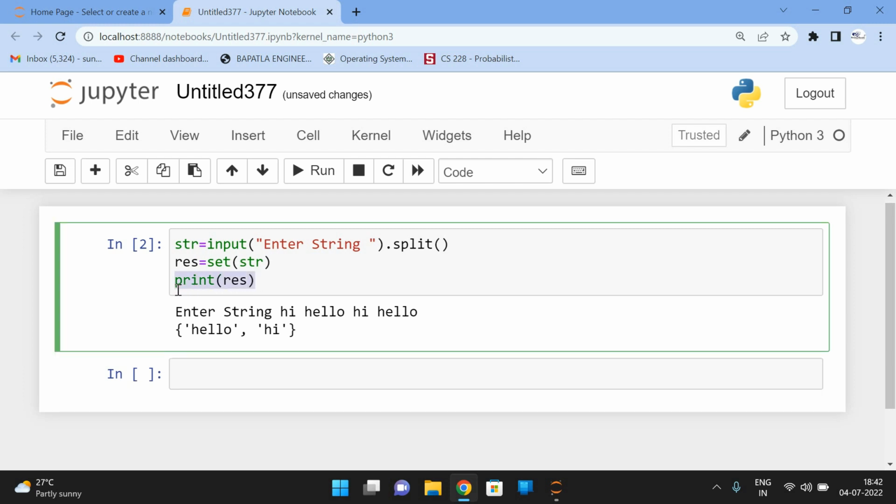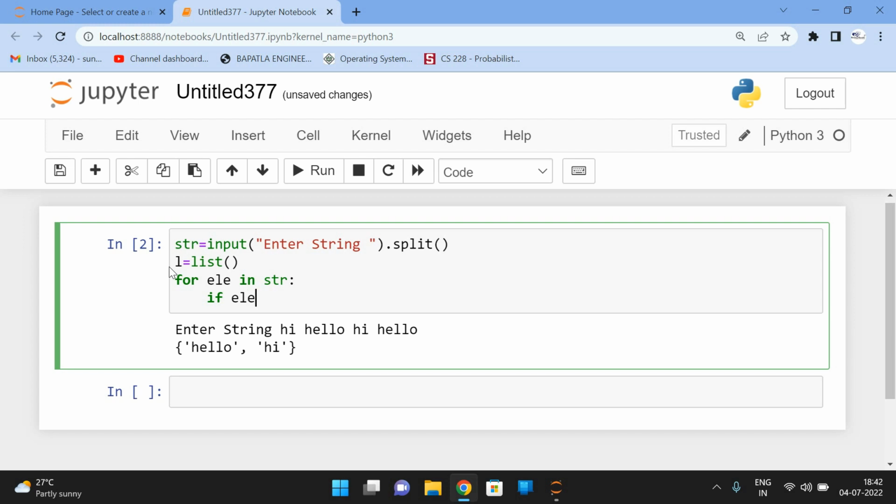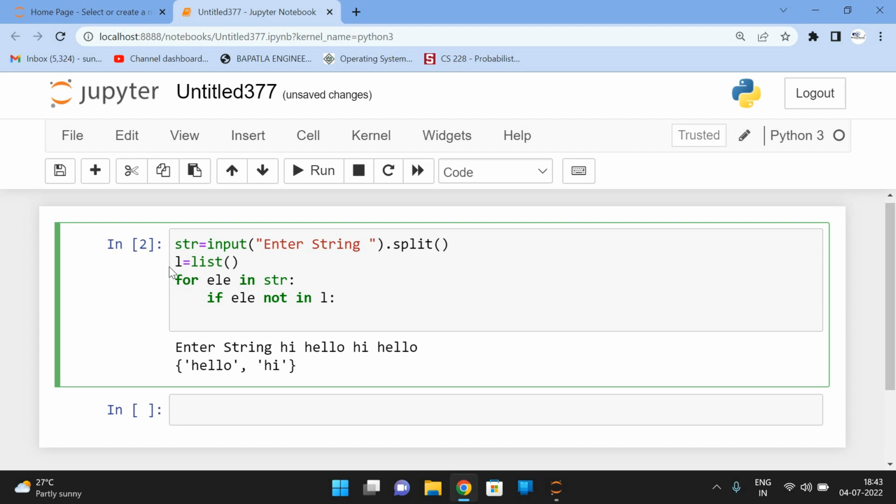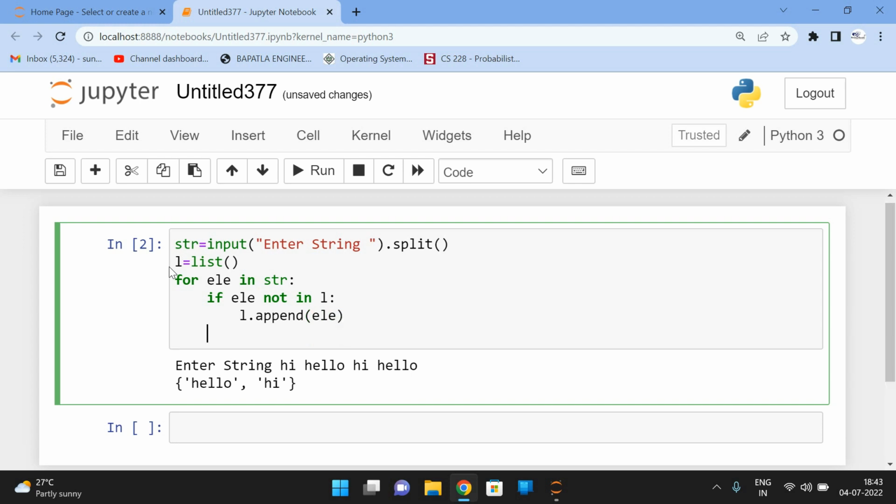Otherwise, simply take an empty list, right? We'll iterate each and every word of the list, and if it is not available in the new list, simply we can append. See, for element in str, it will iterate each and every word of str. So if element not in L, that means the new list, simply append that element. So L dot append of element, right? Finally you can simply print L.